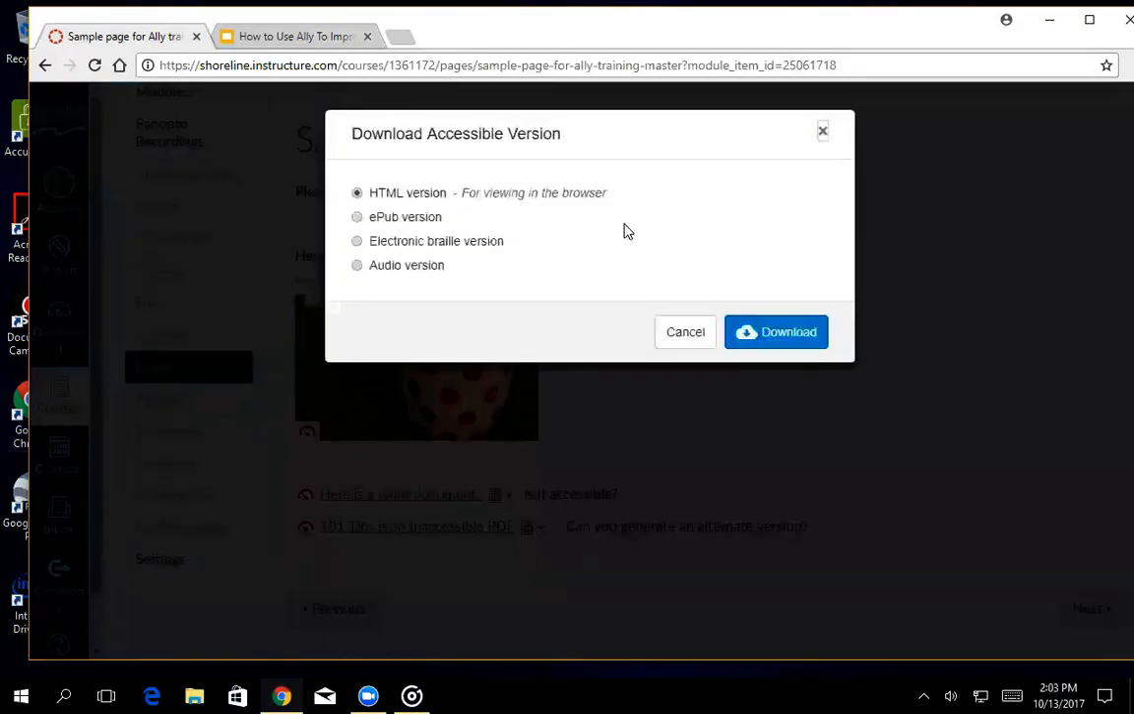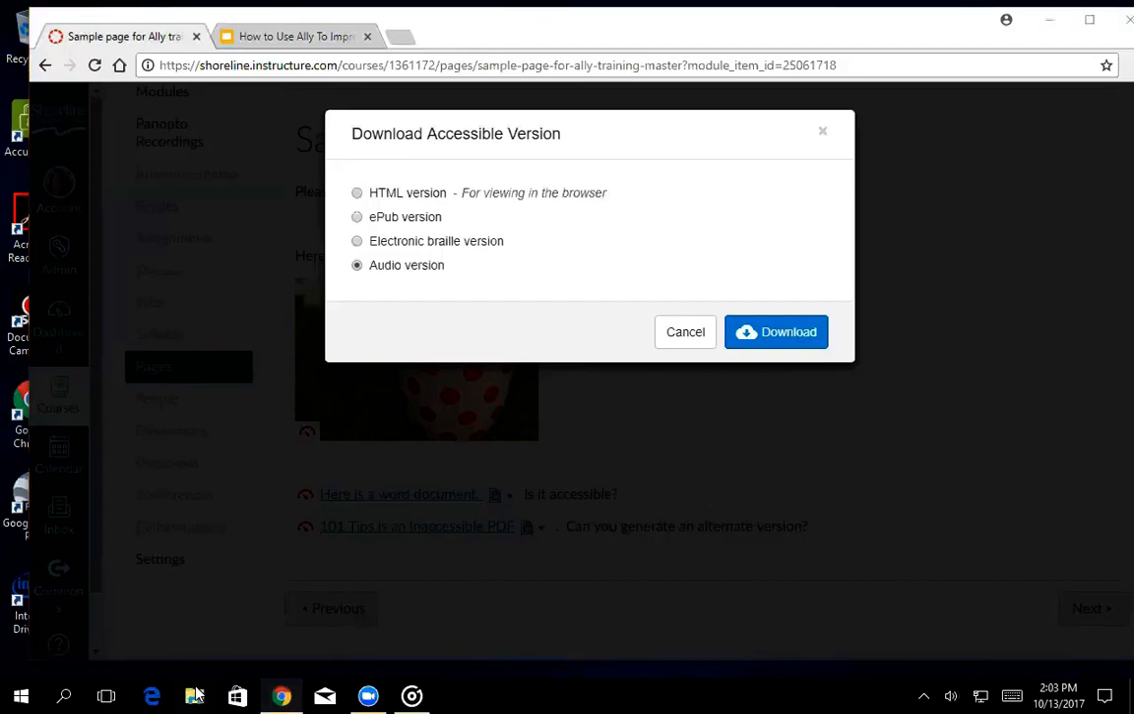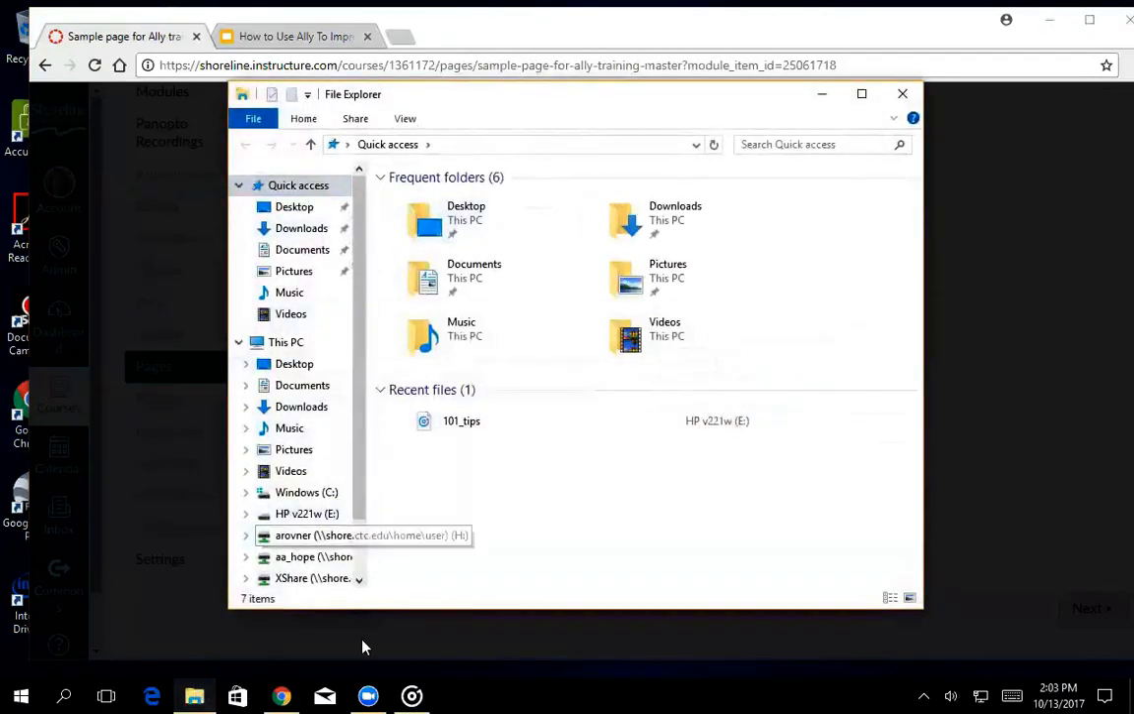I want the accessible versions. And here there's four choices. And so you can click audio, you can click download. It takes a few minutes, but the magic of television. No, I have gone ahead and already done this. And so, oh, here it is.